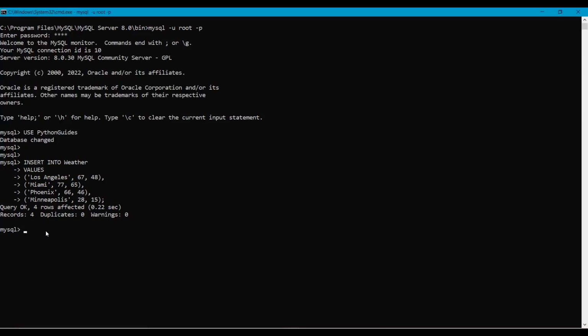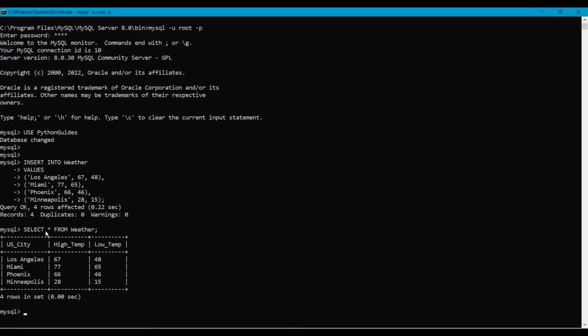Now we have to view the table, and for viewing the table we use the select statement. So now I enter the star. This star means it will select all the data and show you. So now I have to enter the name of the table. The name of the table is weather, and now enter the semicolon and hit the enter button. You can see that it shows the table with the data.